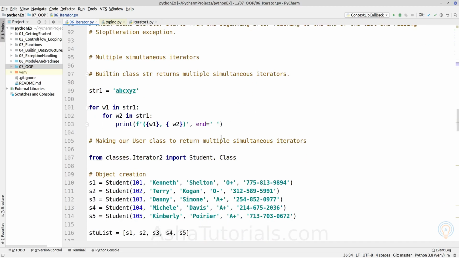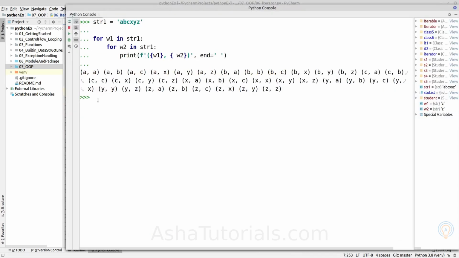Now we will see the built-in class string, which supports multiple simultaneous iterators. As we can see, the same object of the string class is used for the nested for loop, and here we are printing the combination of each character inside the string. So as we can see, multiple simultaneous iterators for the string object in action.